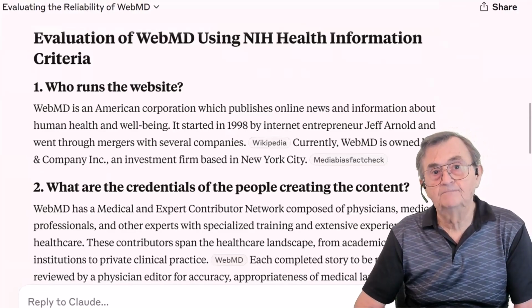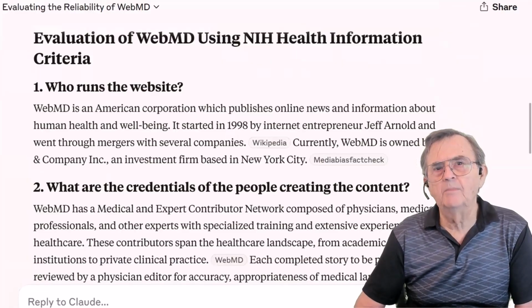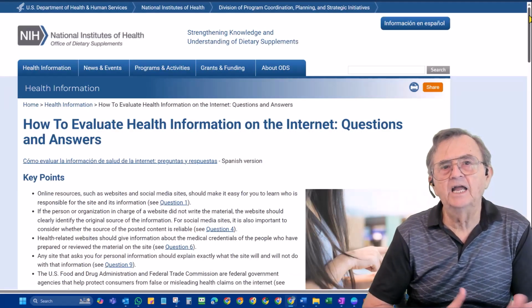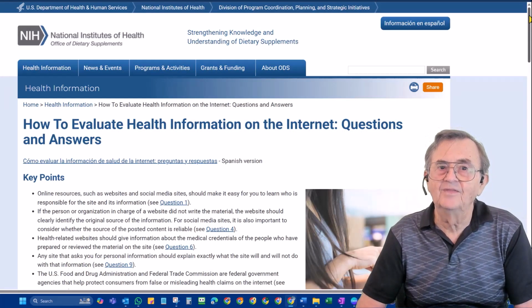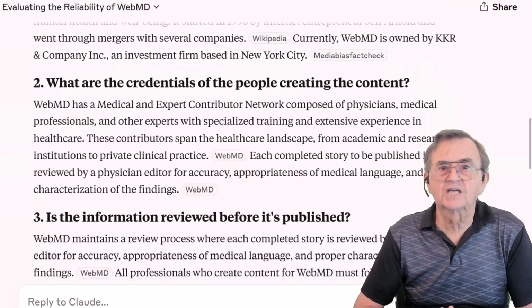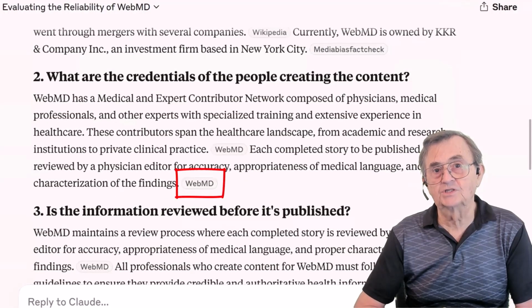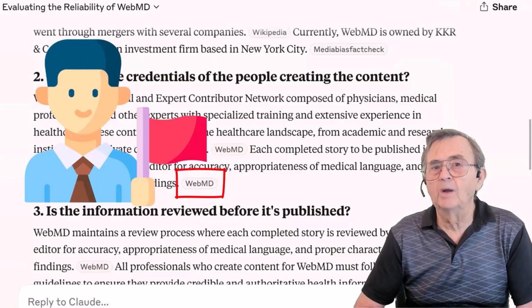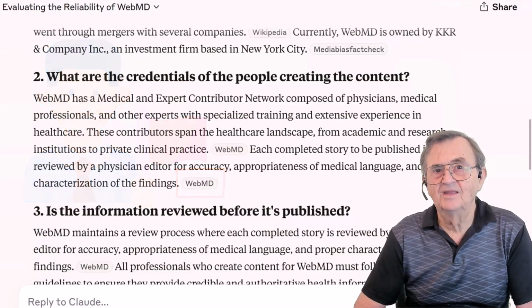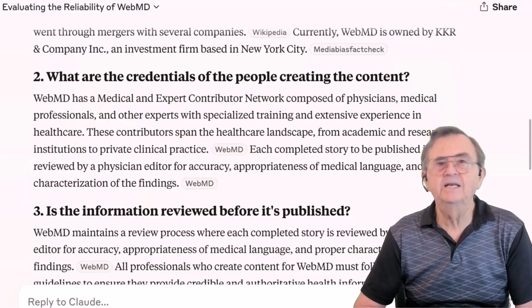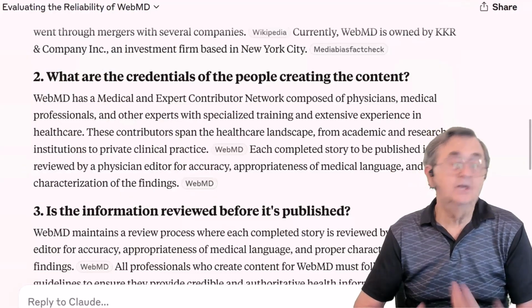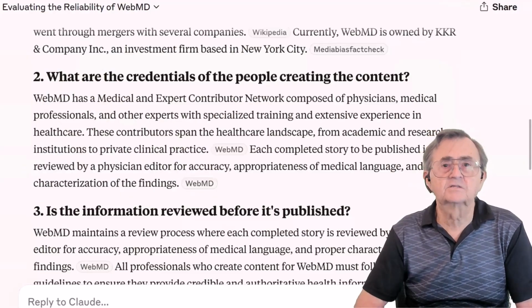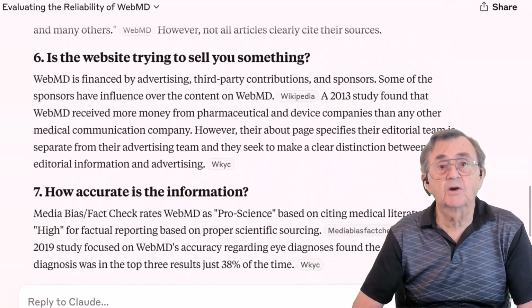Now remember, what I'm doing here is fact-checking WebMD using the NIH's evaluation criteria. So when Claude starts citing WebMD itself as a source, that's a red flag. I don't want to know what WebMD says about WebMD. I want to know what independent sources say. But here's the good news. That's easy to fix. All I have to do is adjust the prompt.